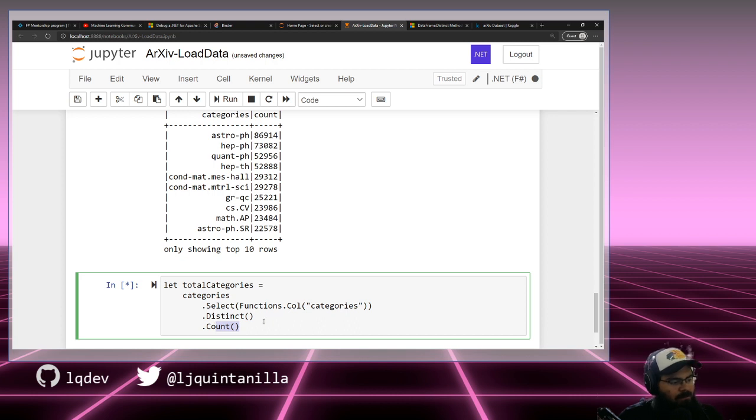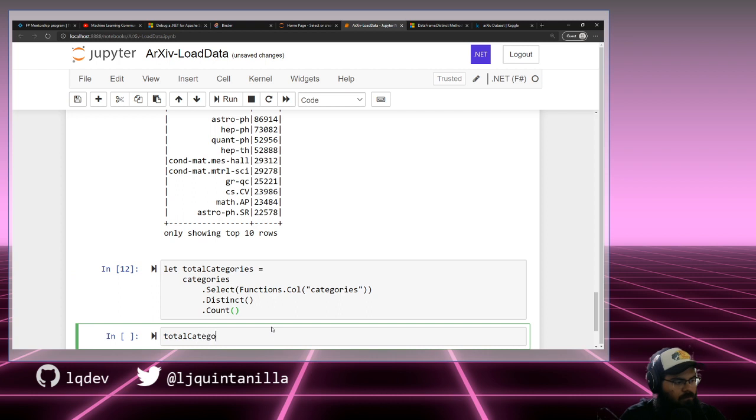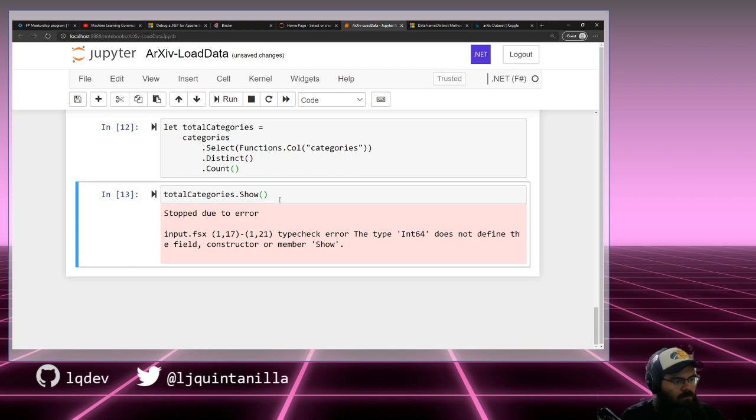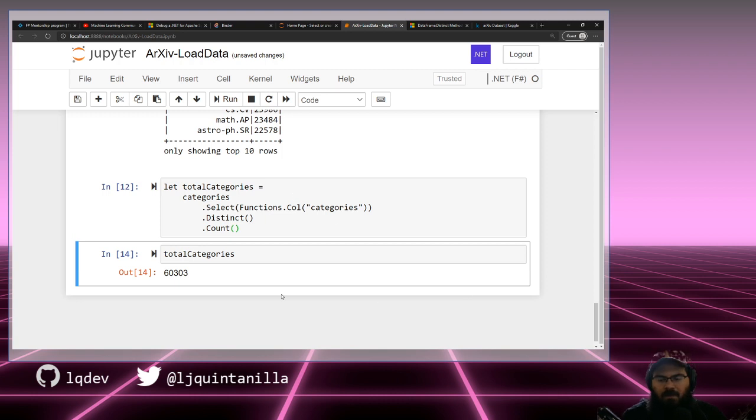So let's see. All right. Does not define the field constructor dot show. Oh, there you go. So the total number of categories is 60,000.